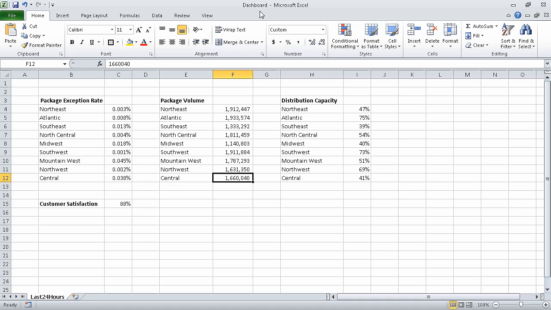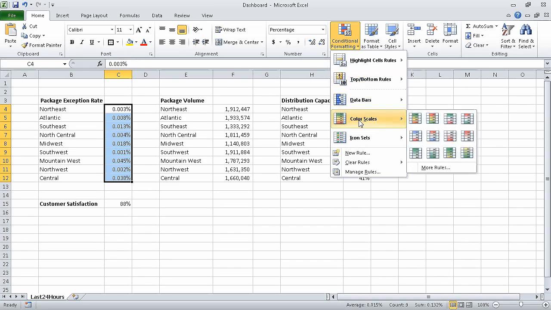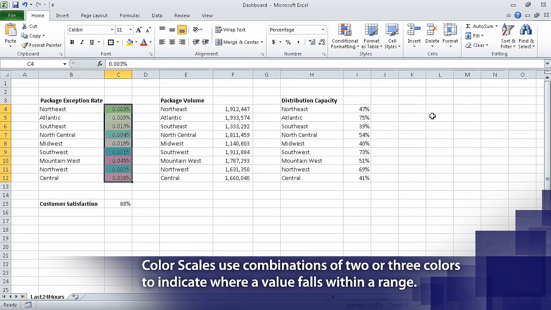To begin, we select cells C4 through C12, and then on the Home tab, in the Styles group, click Conditional Formatting. On the menu, point to Color Scales, and then from the gallery that appears, click the second pattern from the left in the top row. When we do, Excel formats the cells using the selected color scale.